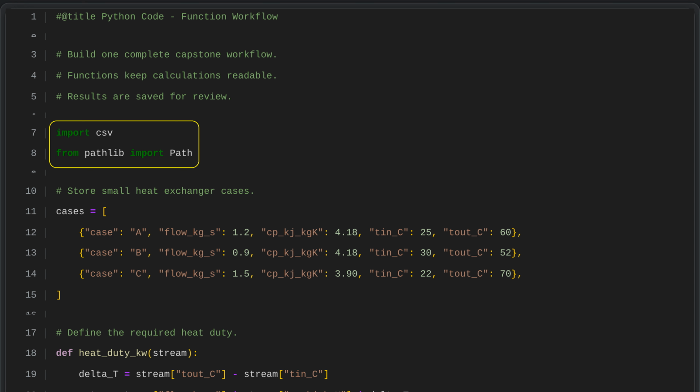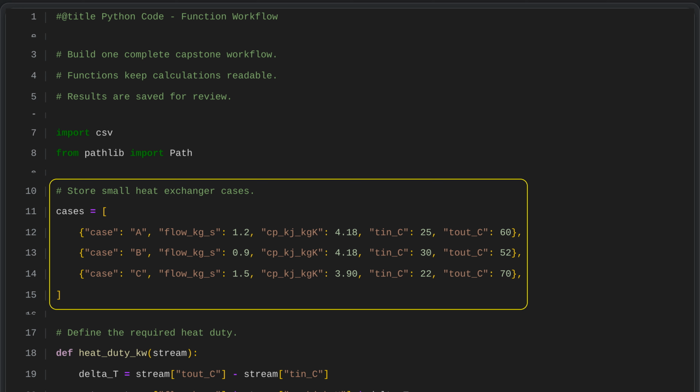The workflow begins by organizing 3 heat exchanger scenarios into a single collection of case data. Each case stores the flow rate, specific heat capacity, inlet temperature, and outlet temperature needed for later calculations. Case A, B, and C use different flow rates and temperature ranges, with case C also using a different specific heat capacity. This structure makes the scenario data easy to manage and compare during analysis.